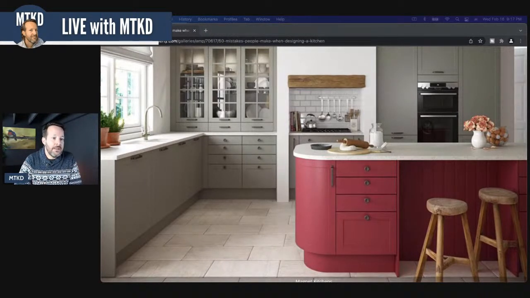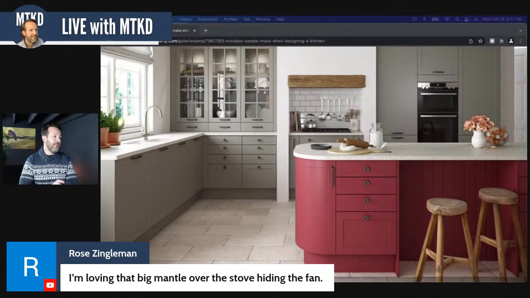All right. Let's talk about this picture. I'm loving the big mantle over the stove hiding the fan. I like that too. I love looking at this stuff.